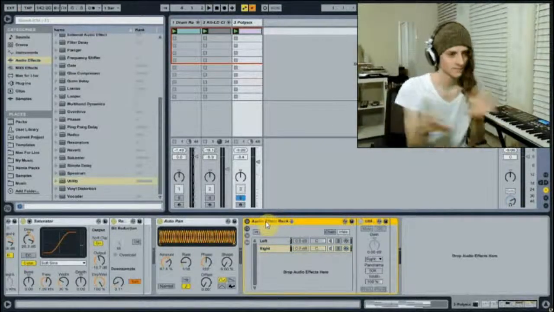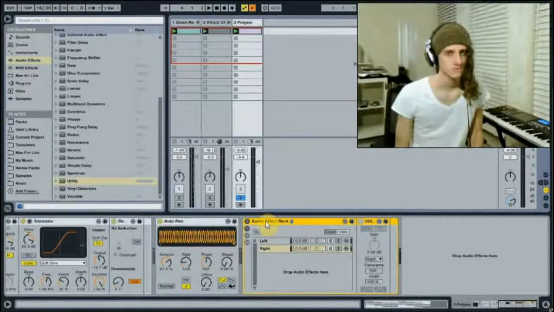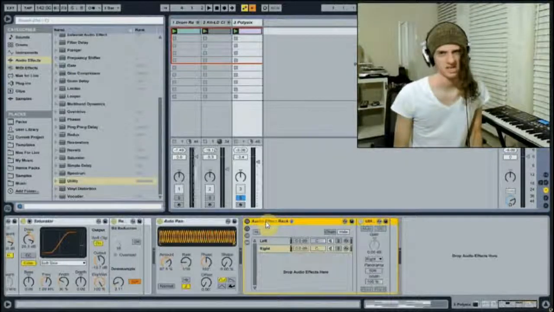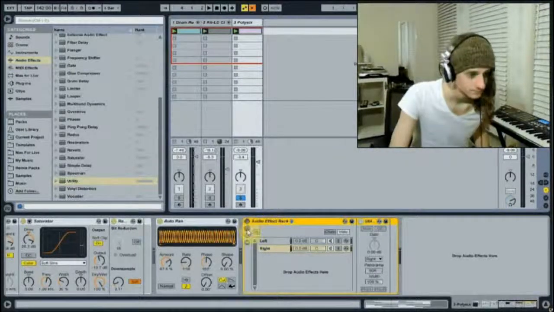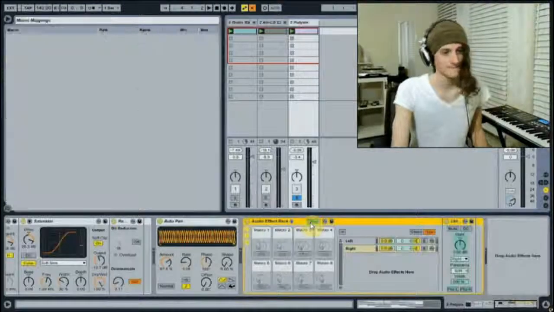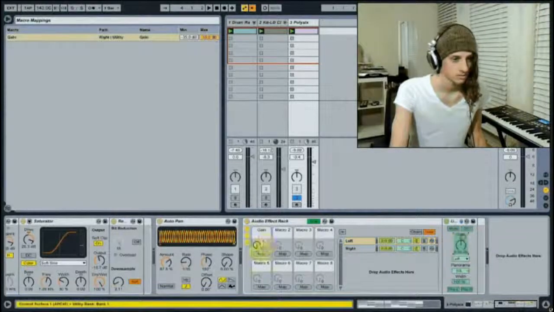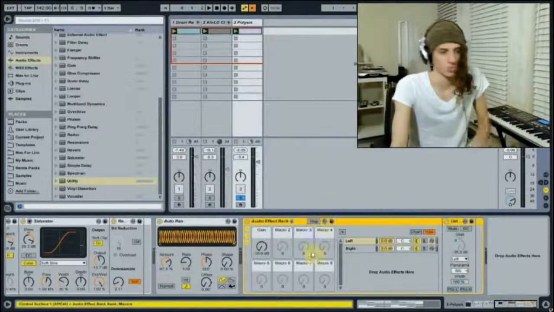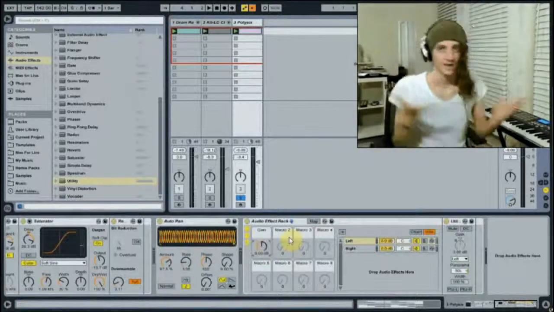It seems that whenever you do it like this, it does make things louder, but you can turn it down. I mean, is that really an issue? If you want to, you can do this. Open up the macros, hit map, gain, gain. Now we have a gain control. And we can turn it down that way. Right, so that's left and right.